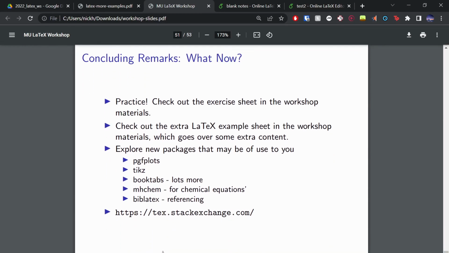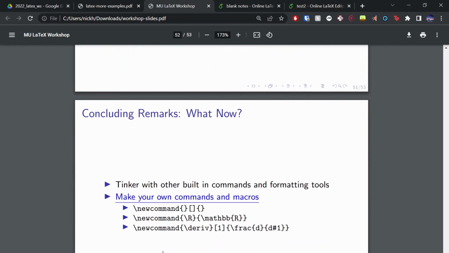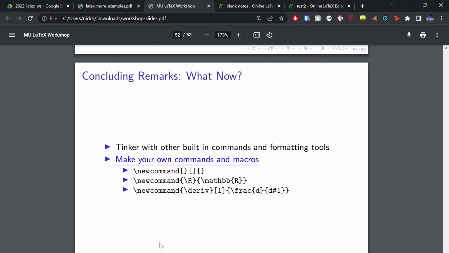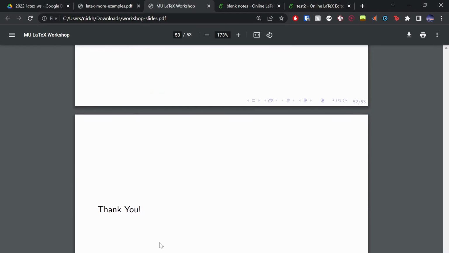There's also the Stack Exchange there, which is good. And you're also able to write your own commands. So if you're finding that you're repeating something again and again, you can pack that into a command so that you don't need to do that. And yeah, that's pretty much it.